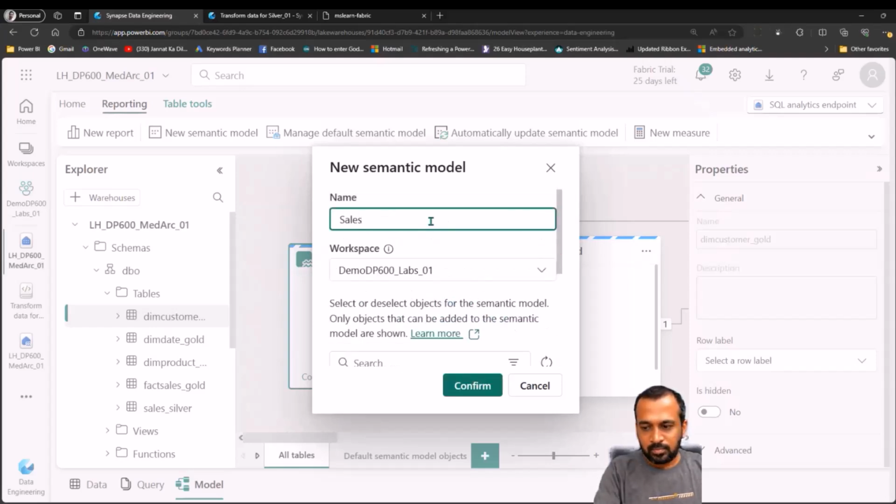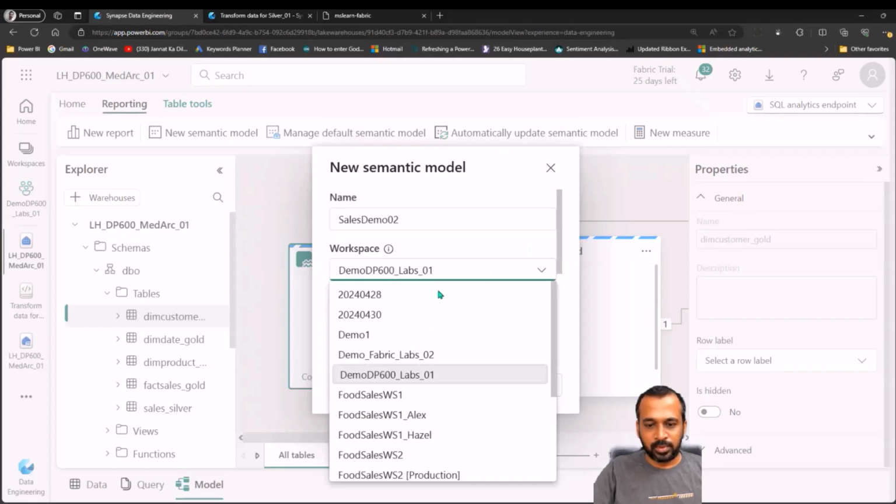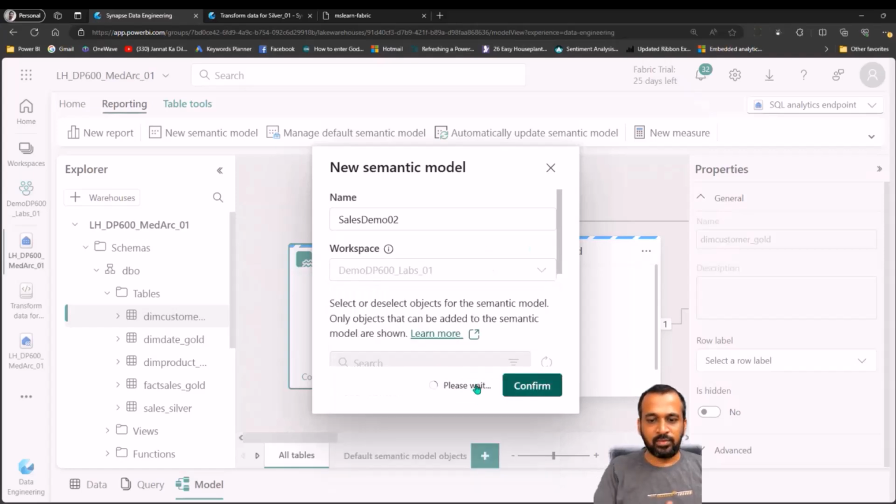and then give it a name, which is the sales demo 02. I'm just giving a name here and choose the workspace where you want to build your report. So I'd like to build it here itself, click on confirm. So once you do so, it's going to create a semantic model, which is actually matching to this one.